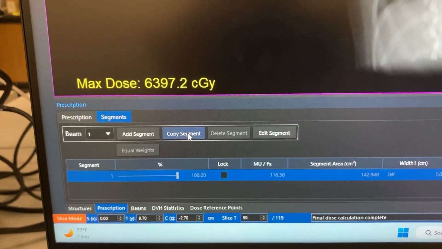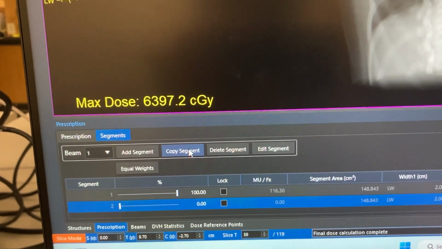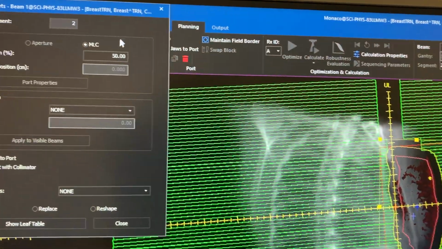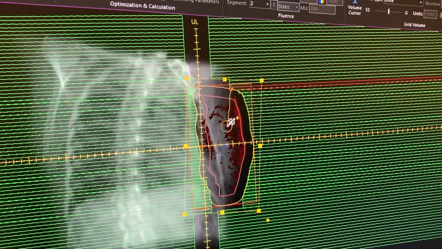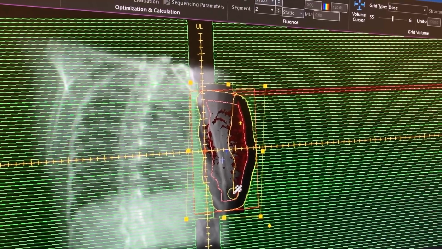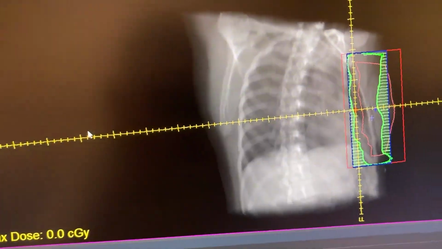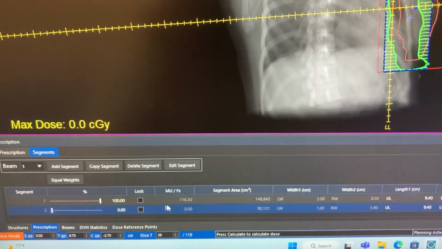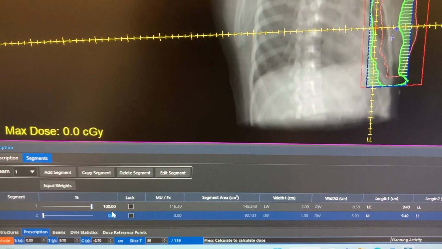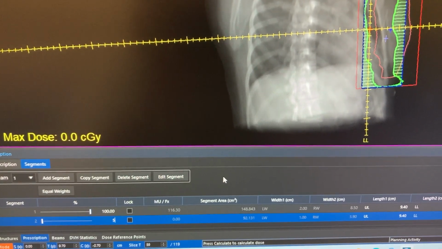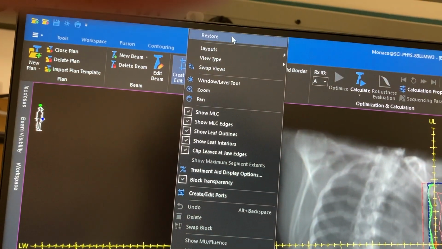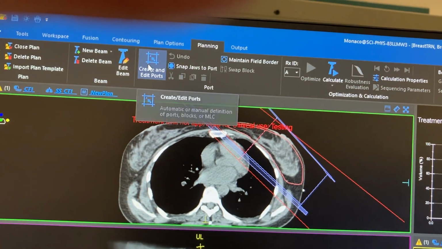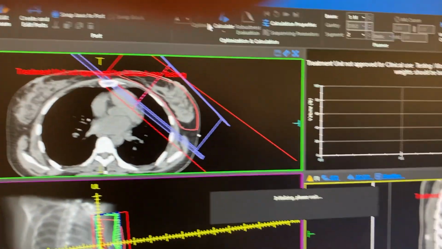I go to the segment, I click copy segment, and I come up here and I become very careful. Okay, this has happened. I click close. Okay, I give this 5%, let's say. Now I once again restore, go to the planning and say calculate. Now it should be calculated again.